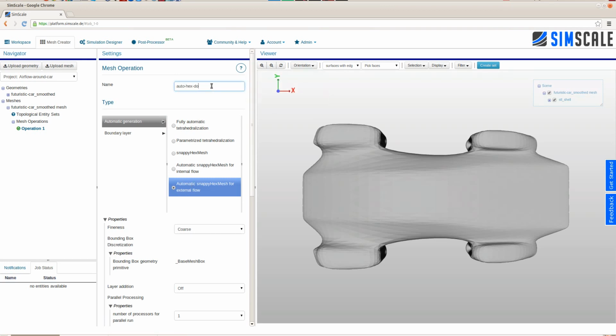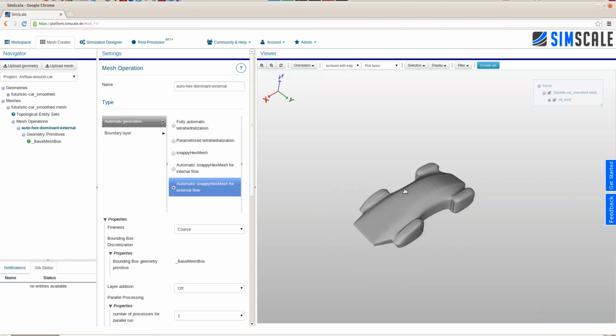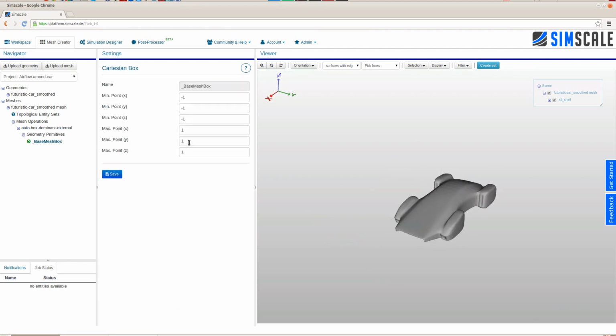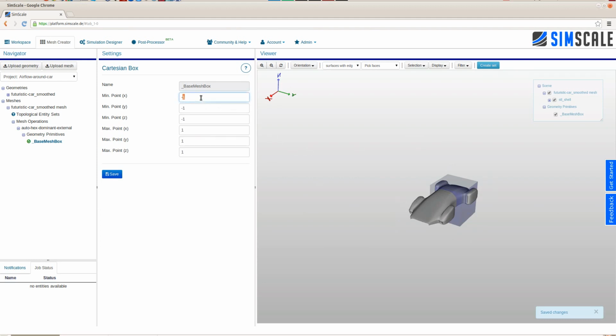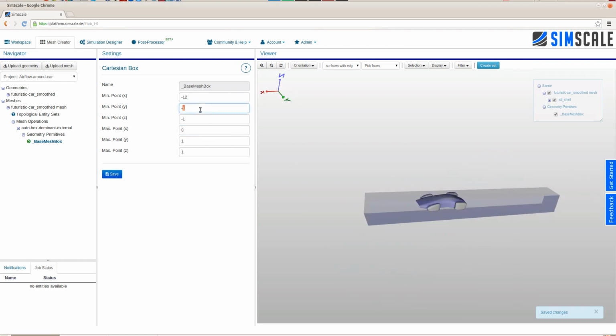With a right click on the geometry and choosing the Create New Mesh option, we get a new mesh within the navigator tree. Within this new mesh, we add a mesh operation that further specifies how the mesh shall be generated. Here we choose the automated snappy hex mesh operation for external aerodynamics or external flow simulation. This basically means that we can set up a virtual wind tunnel around this car shape.